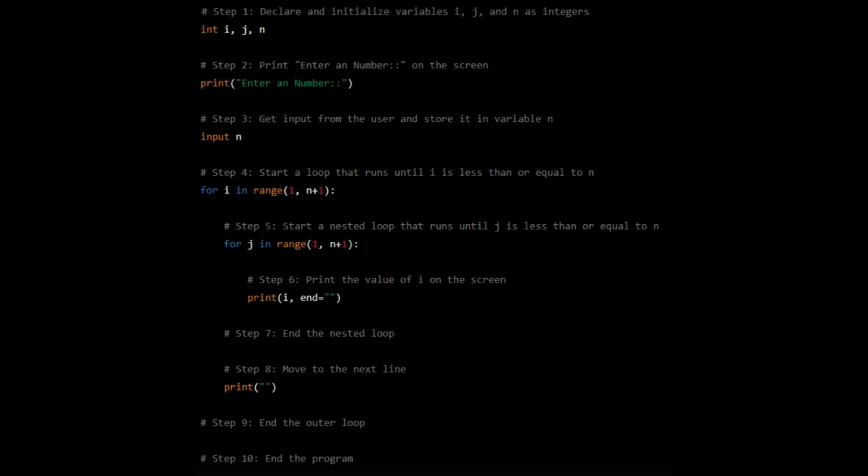Declare and initialize variables i, j, and n as integers. Next line, print "enter a number" on the screen. And next line, get input from the user and store it in variable n. Next line, start a loop that runs until i is less than or equal to n. Next line, start a nested loop that runs until j is less than or equal to n.